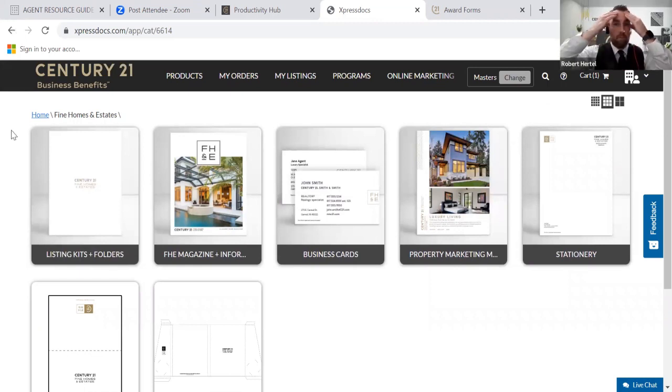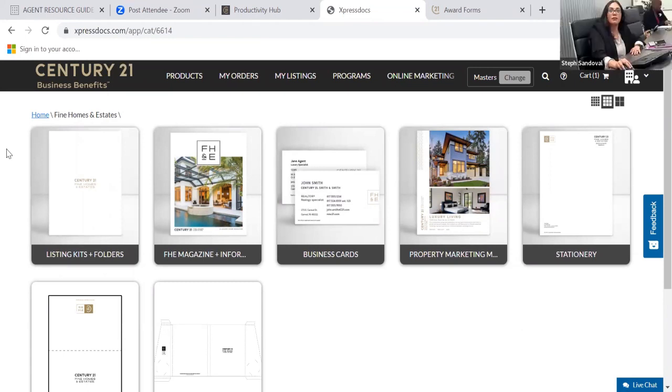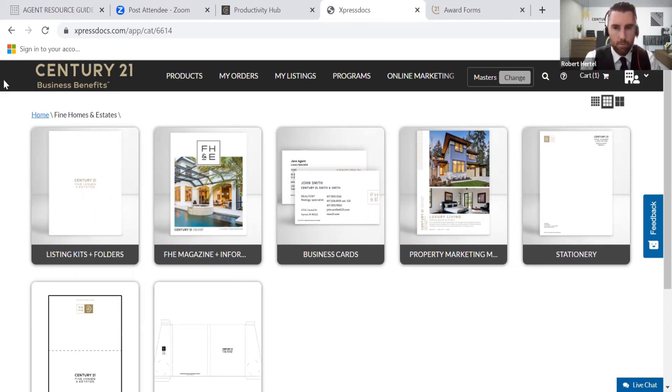Stephanie, what was the dollar amount again to qualify for Fine Homes and Estates? What price does the listing need to be at? Over $1 million. Over $1 million. Okay, thank you.